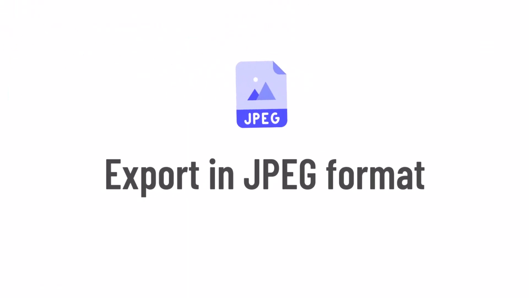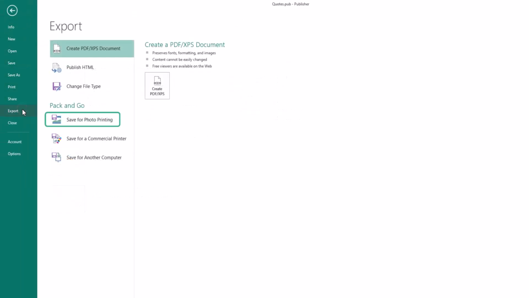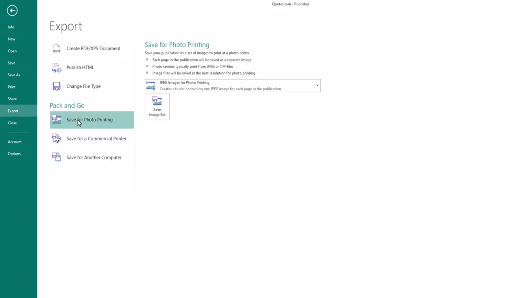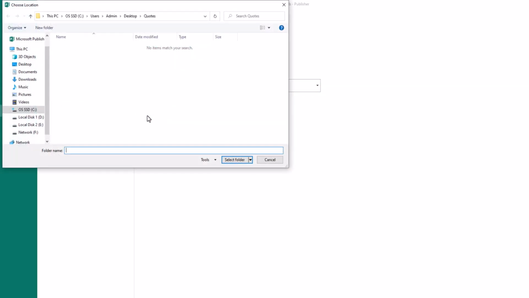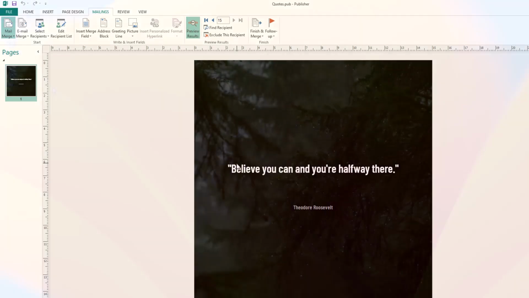Now, let's export all images into JPEG format. Select Save for photo printing. Ensure JPEG format, and click Save Image Set. Now click Select Folder. Let's check our output.